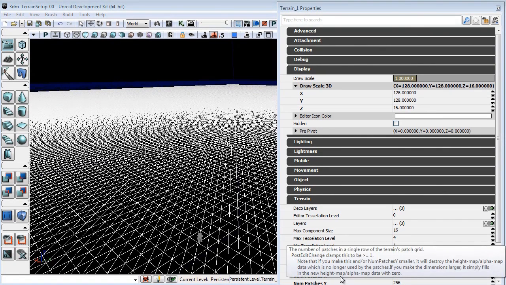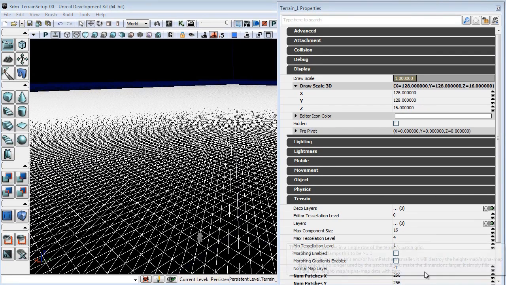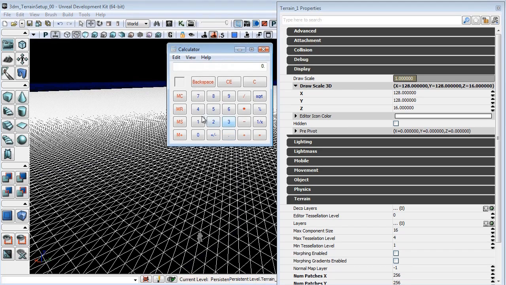All you really have to do is multiply your number of patches x by your draw scale 3D x to find out the number of units across in x the terrain takes up. So we bring up our calculator and we go 128 multiplied by 256. You'll see that our units across in x is 32,768. If you have a distance already in mind before you're creating terrain, you can easily use this equation to find out how to make the terrain that many units. And you can do the same exact thing for the y values.